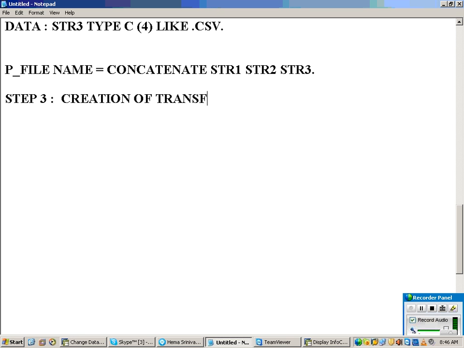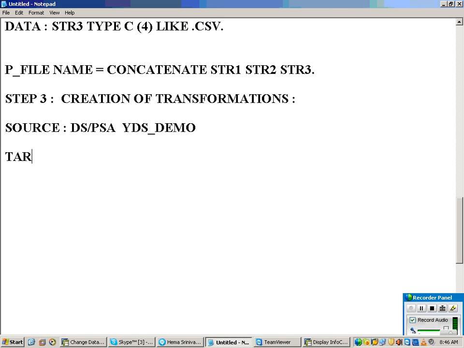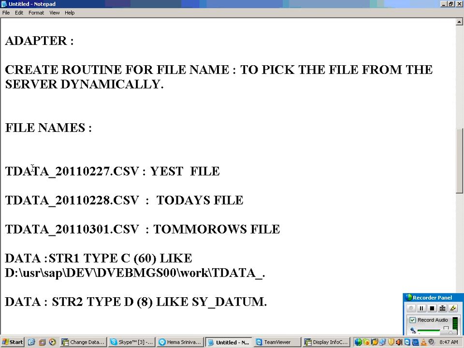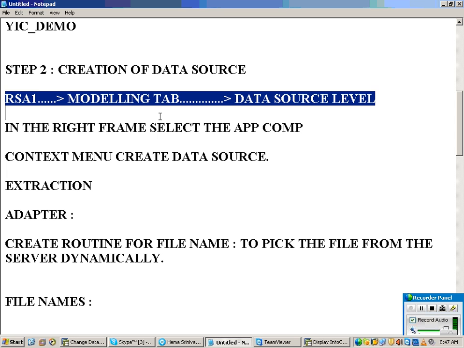Yes, now. Now for this, first understand the source. Source is your data source. What is the name of the data source? You have seen YDS underscore demo. Target is InfoCube, YIC underscore demo. So first understand the source and the target, then it is easy for you.